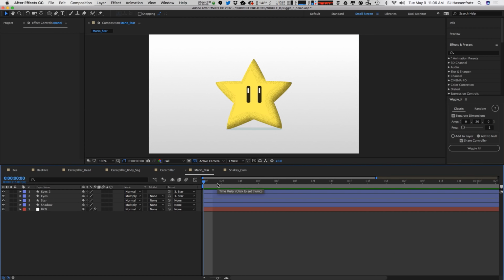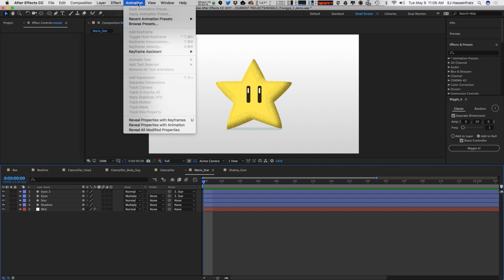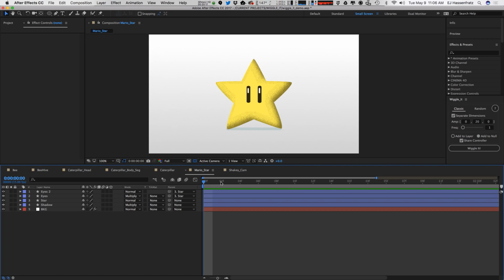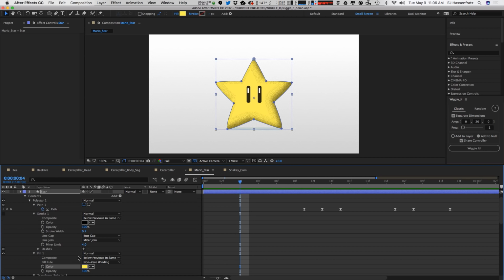So in addition to being able to apply wiggle to layer properties, we can also add wiggle to effects as well. So say we add some glow or anything like that, we can wiggle glow strength, all that good stuff. We can also wiggle color. So I have my little Mario star here. Let's just select the color. And for this, I don't need to separate dimensions. I'll just bring up the amplitude here. So what this is going to do is just offset from this color.